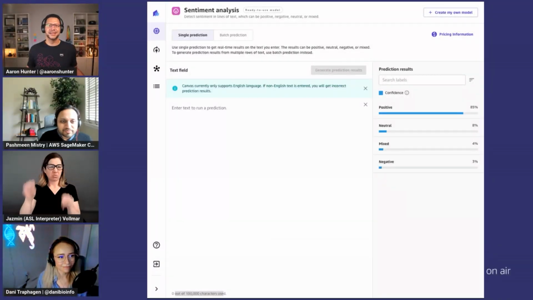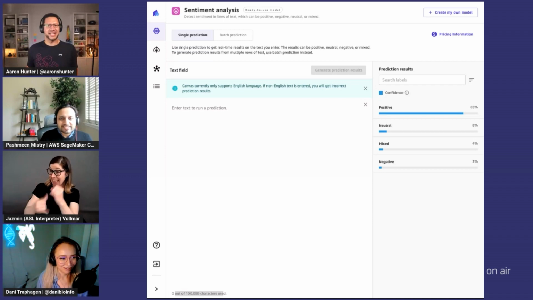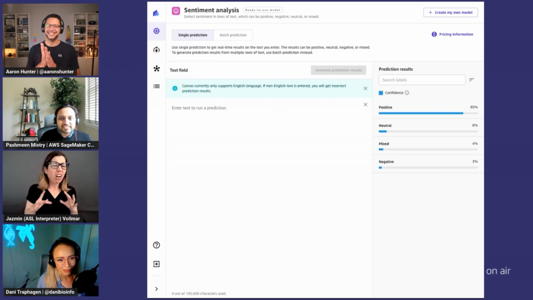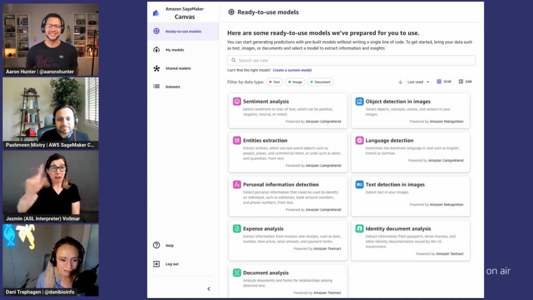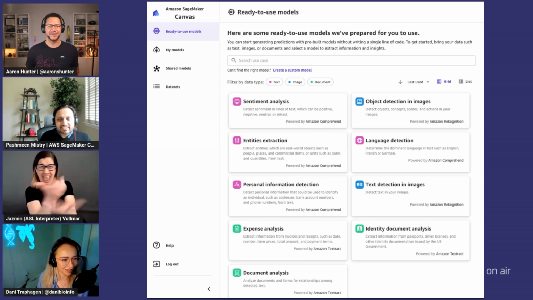Perfect. Pashmeen, thank you so much. Danny, any last questions before we jump over to our next team and friends here? None from me, but I think this looks like such a cool and powerful tool and really gives accessibility to ML for folks that are in the business analyst role. So I think this is a great tool that anybody could use. And thanks for walking us through it and showing us the power of it.